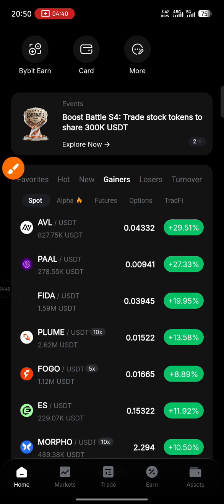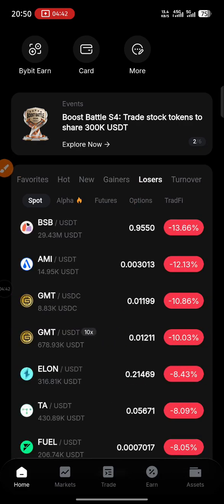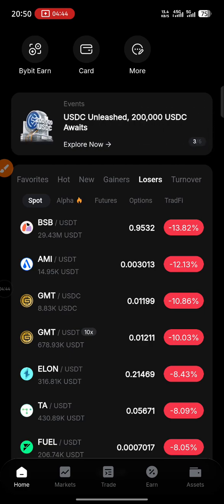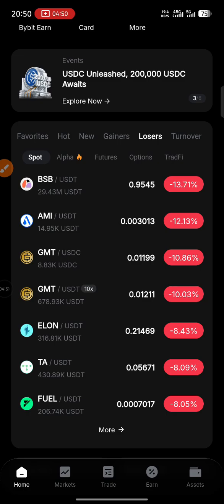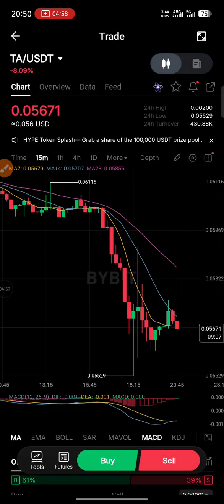In these loser sessions, this is where you find a lot of cryptocurrency coins that have been down and are struggling to come up. If you look at the top 7 here as well, 1, 2, 3, 4, 5, 6, 7, you can see even TA is right here.